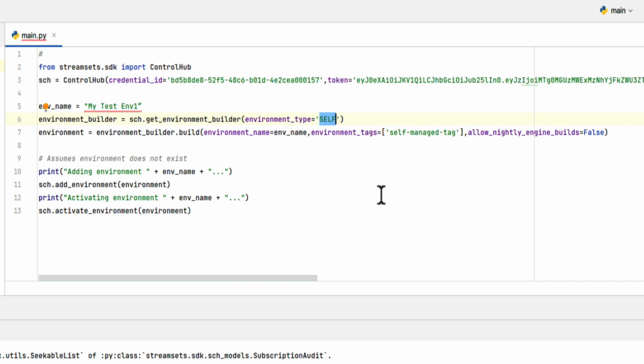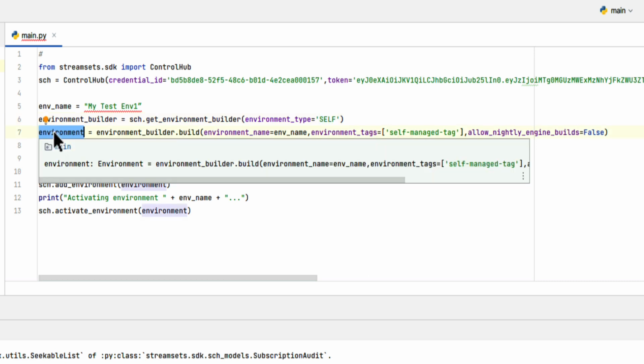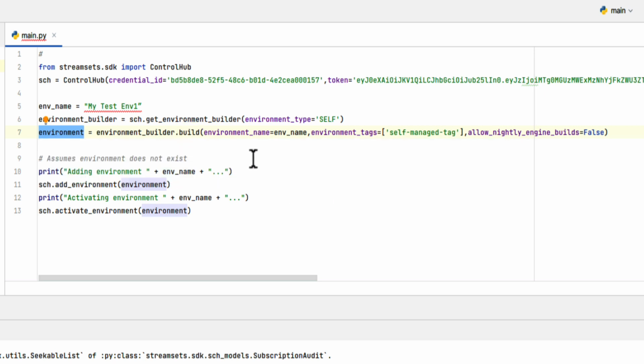Set up an environment instance which uses the Environment Builder object we've created and uses the build method from that object. It uses the environment name that we pick up here. Specify a simple environment tag and set the Allow Nightly Engine Builds to false. In fact, the same settings you would select within the UI. A simple print statement to say that we're adding the environment to our SCH object. And we're activating the environment using the SCH instance as well.